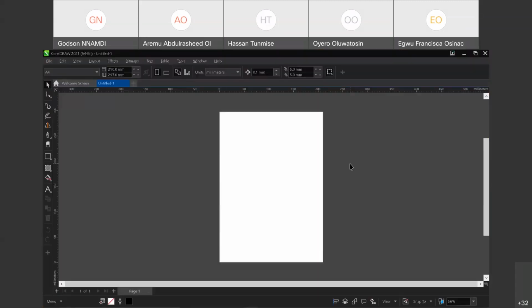Can you guys see my screen? Can you see Corel? Yes, we can see it. You can see Corel, right? Awesome. Yes. So I was talking about line, right?